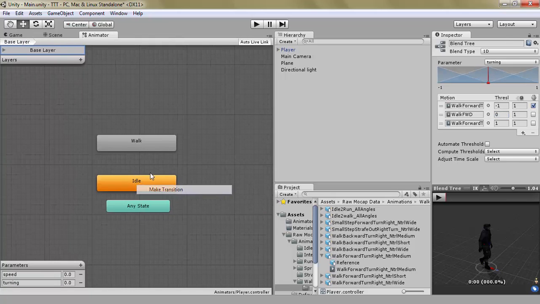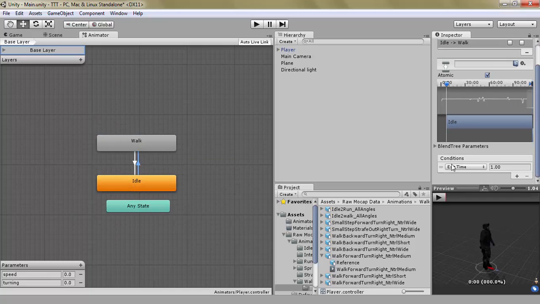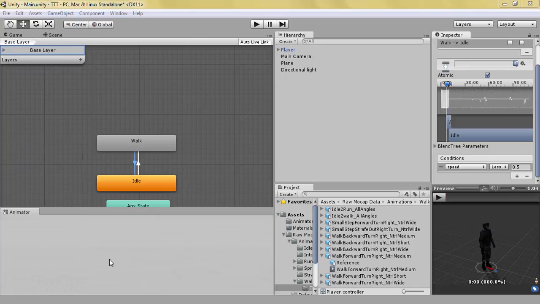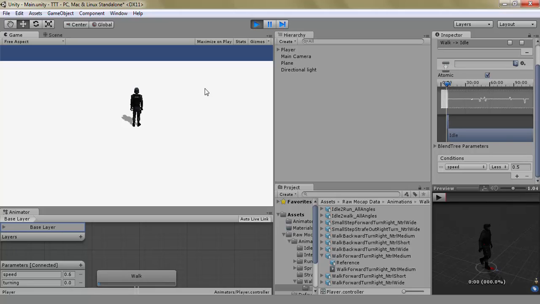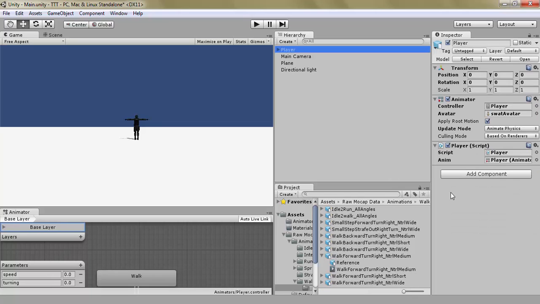Let's make a transition from idle to walk, and from walk to idle, the same transitions as before. Speed is greater than 0.5 and speed is less than 0.5. And let's put it down here and let's see what we've got. We've got the idle, we can move forward, and we can't turn because I forgot to add that to the script. That's my bad, of course.